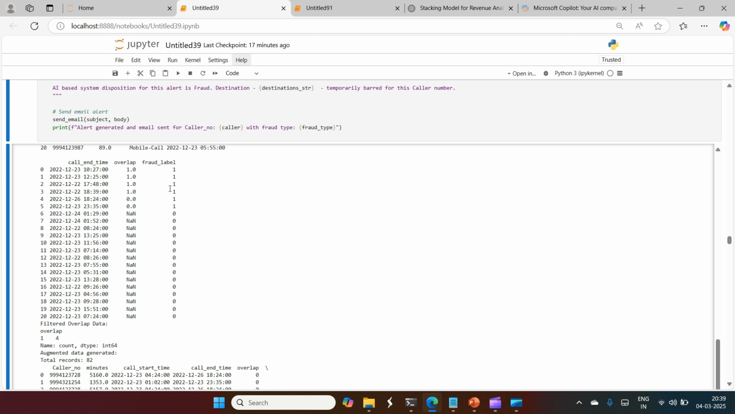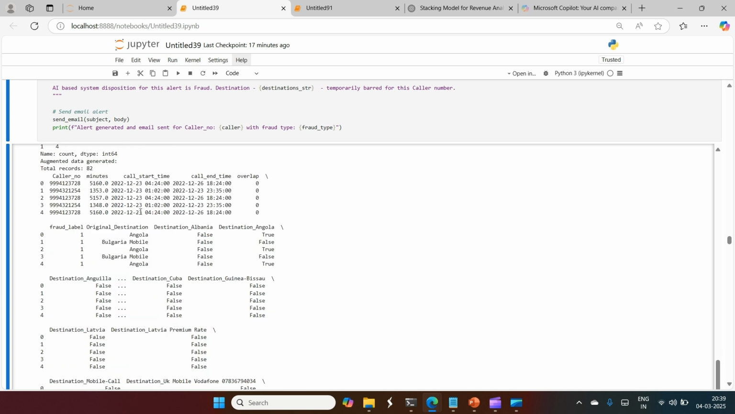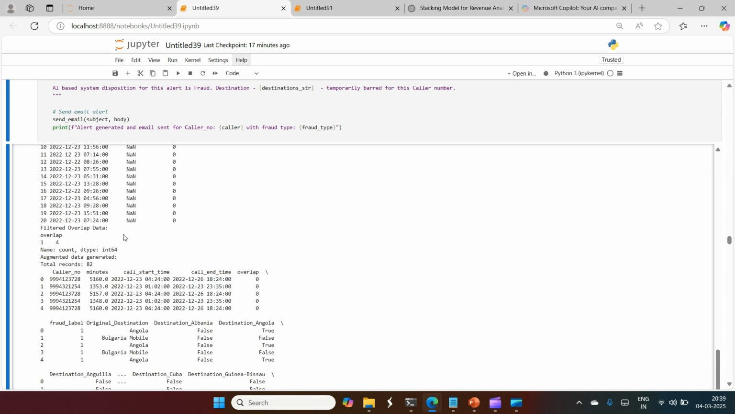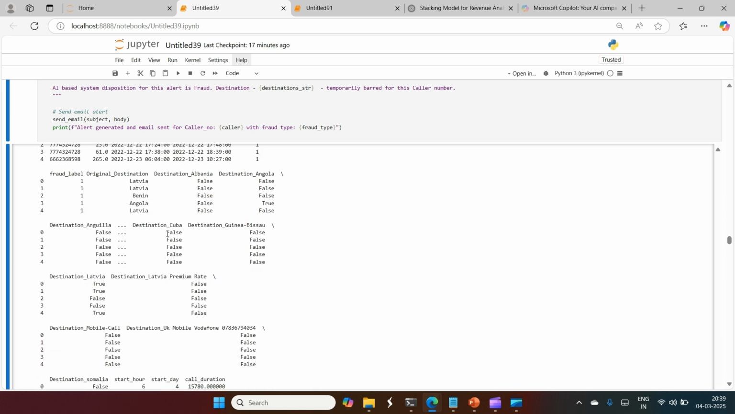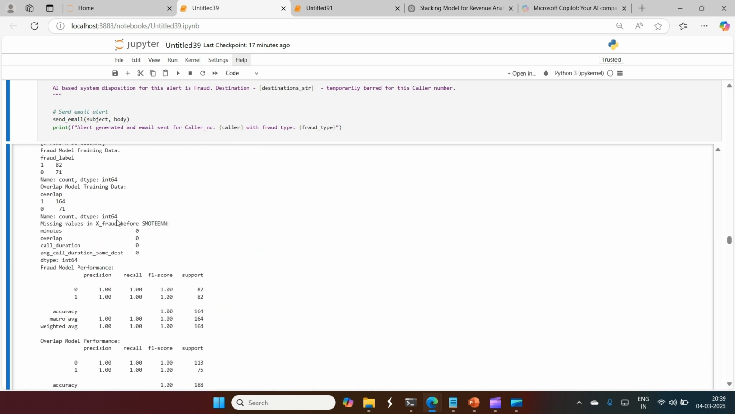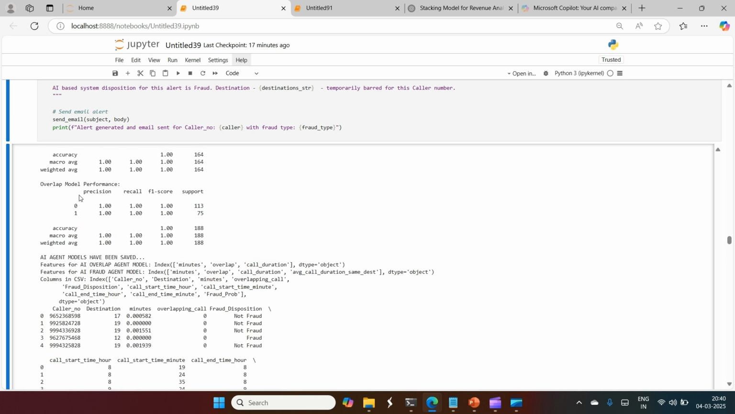Similarly, you can see fraud labels 1 and 0 for overlap as well. So there are two AI agents for frauds. One is the fraud model for high duration, and another is the overlap fraud model for overlap calls. This is all about processing the data, and then the training of the data takes place, and then the fraud model performance and overlap model performance are shown.